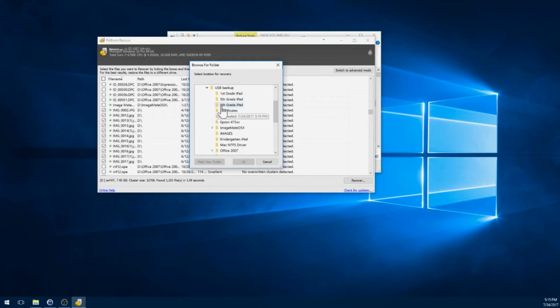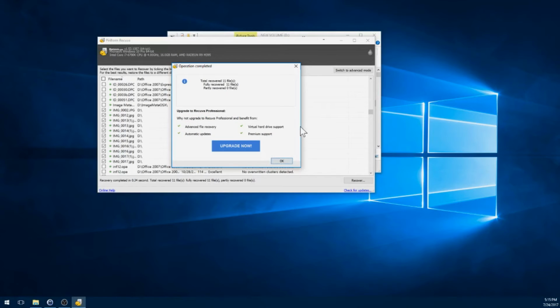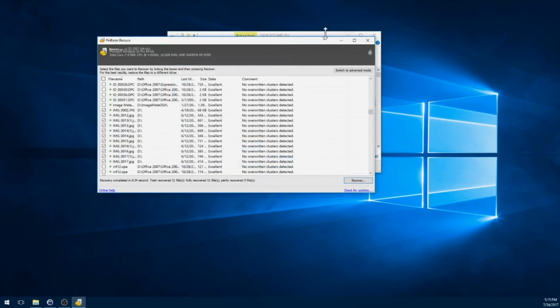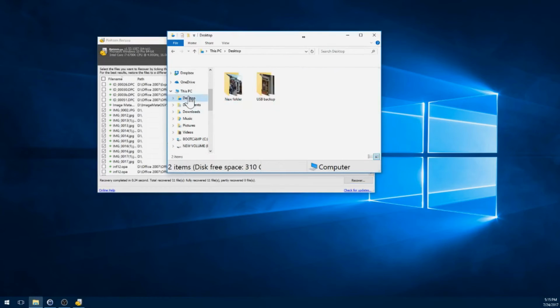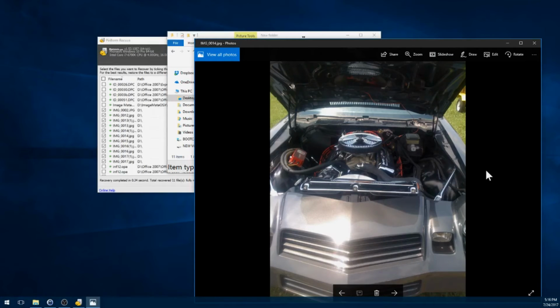Now in this instance, I'm going to recover these to the desktop. Now, I'm using the free version here. Piriform would love me to upgrade to the paid version, so they're going to advertise that, but I'm going to hit OK here. I'm going to go here to my desktop, to the new folder, and there you see those files that I had deleted in their original state.